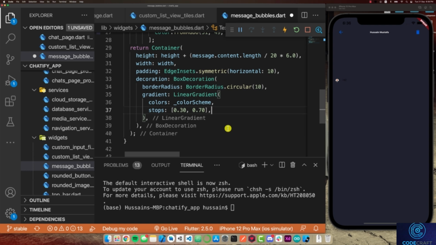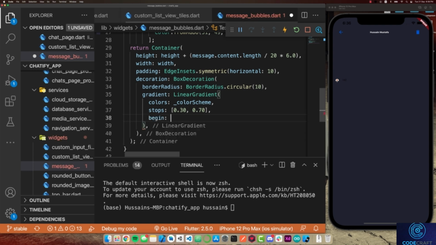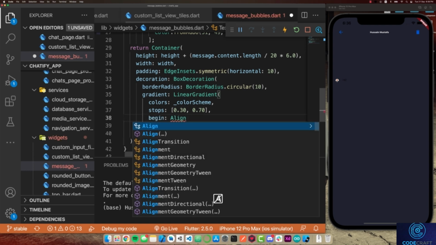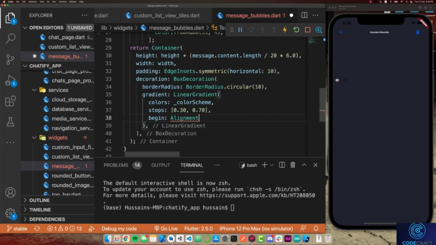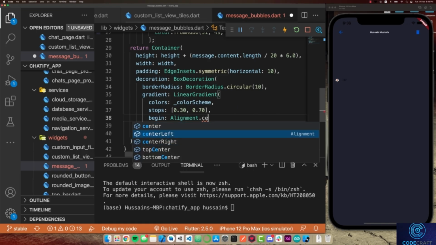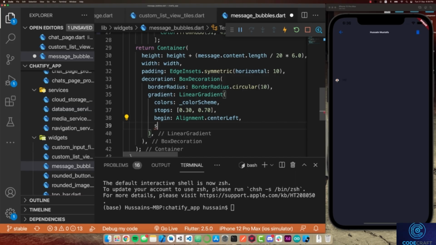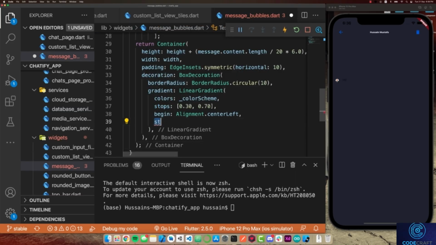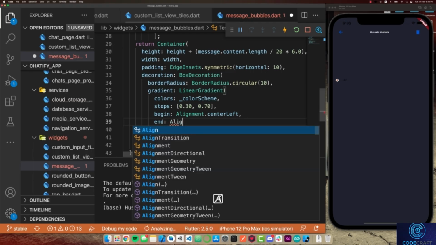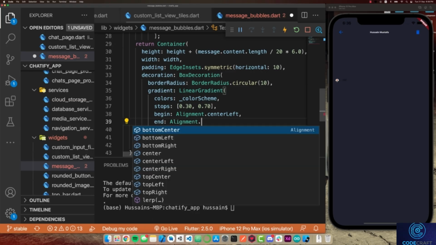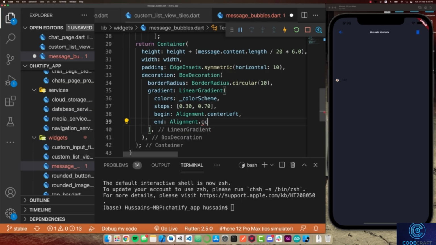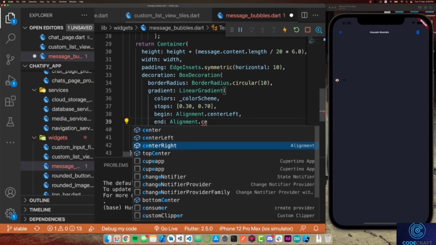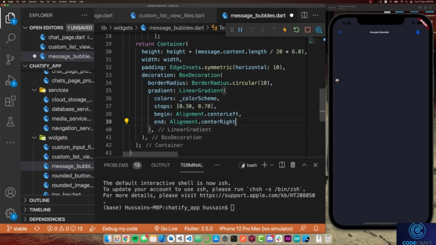The number of stops correspond to the number of actual elements that you have inside of your colors list. With this, I'll define the beginning. So where is my gradient going to begin from? I'm going to pass in Alignment.centerLeft. So it's going to begin from the center left. And then you might have guessed it, we'll define a stop as well. And then for the end value, sorry, not stop, it's going to be Alignment dot and then centerRight. Once that is done, I'm going to add a comma, Alt-Shift-F command save, and then we have defined the decoration successfully.